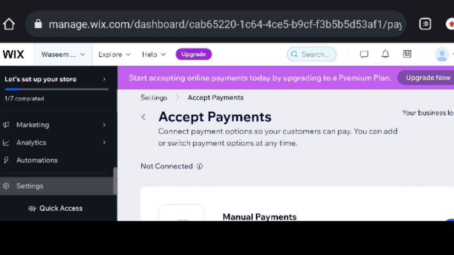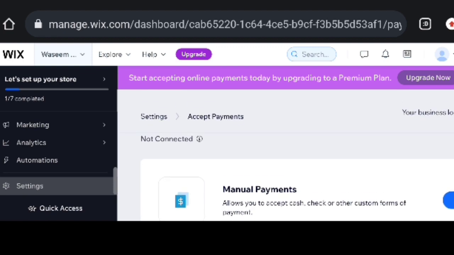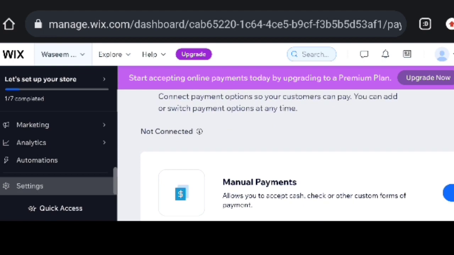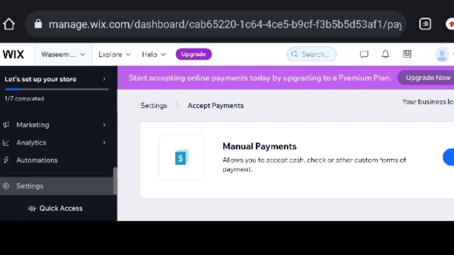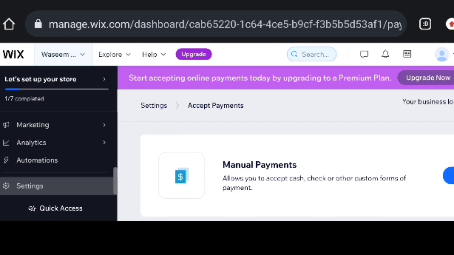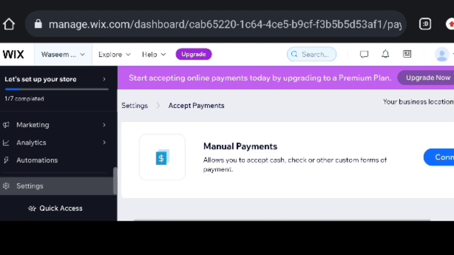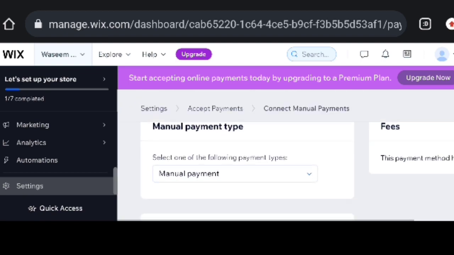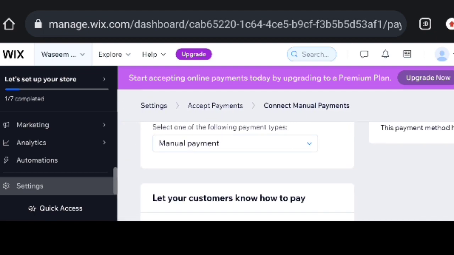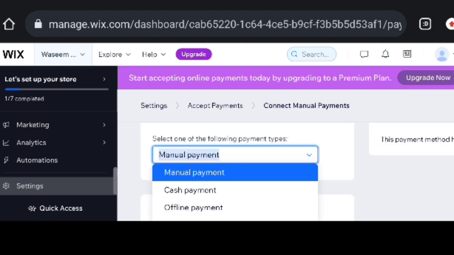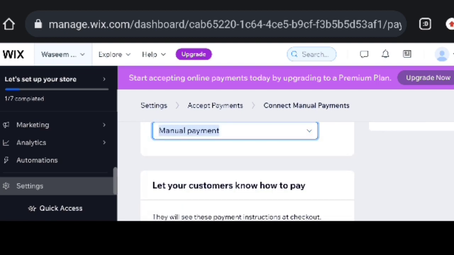So you can select your method right now, and I recommend cash on delivery as a very good option for you, because cash on delivery and online systems are also available here. You can connect this payment method to your website, and then you'll have to enter a description according to your payment method. Then you can make your manual payment: cash on delivery, offline payment, cash payment, and manual payment.